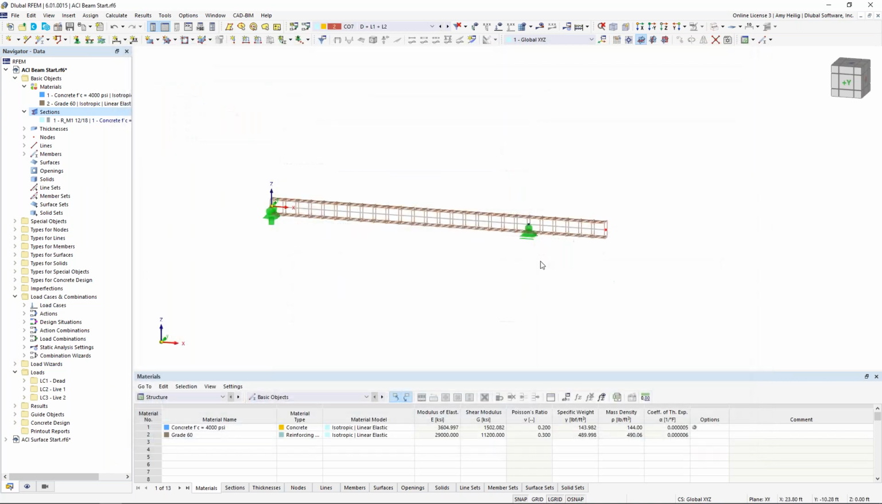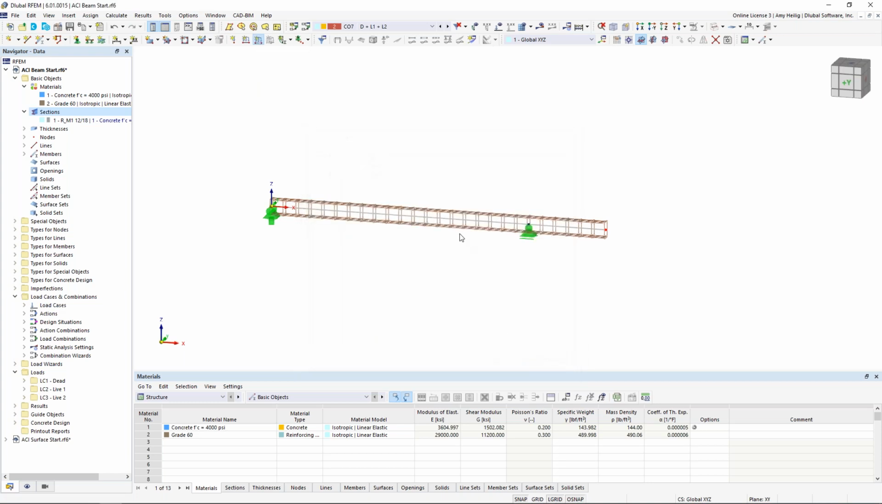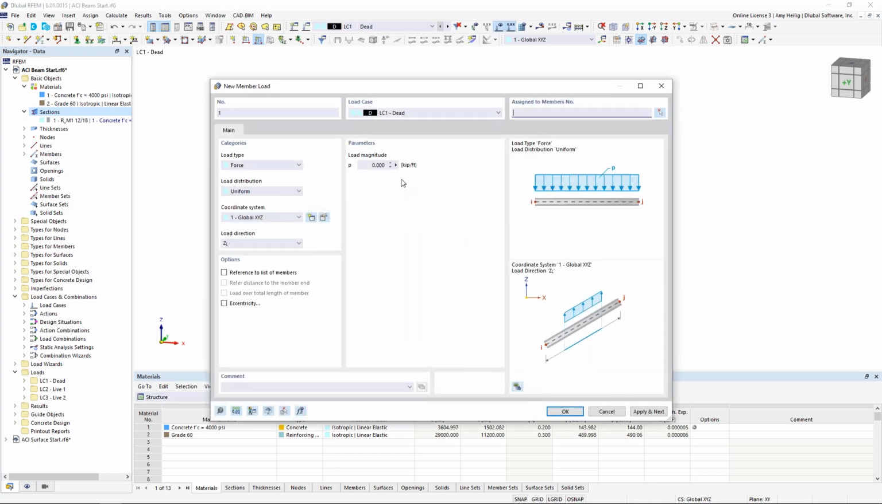So now that we have defined the load cases and combinations, we need to actually apply the load to the member. So we'll start off with a new member load within our toolbar here. The program asks us which load case to place this member load under. We'll choose dead load. And up pops our dialog box where we can simply define the load magnitude of negative 1.0 kip per feet.